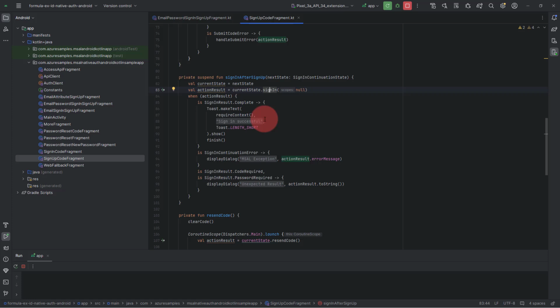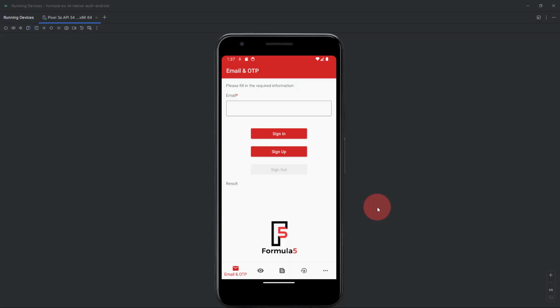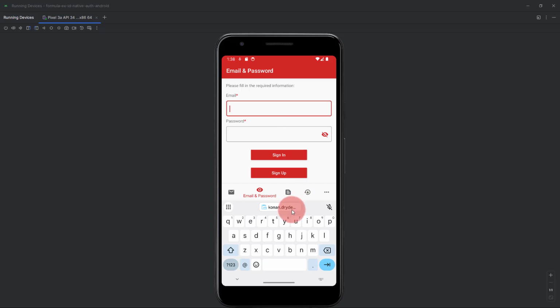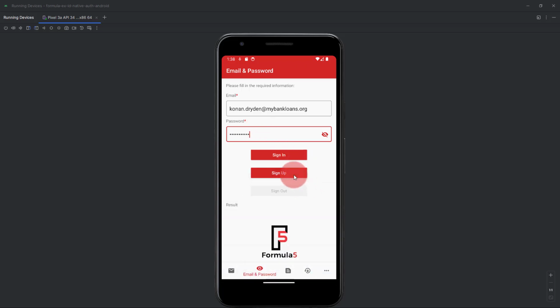Now let me open the emulator and show you this behavior. Here is the emulator launched with our sample application integrated with Microsoft Entra External ID. Now I will switch to the sign up view. Here I will provide the email address that I copied. This is my test email. I will also provide the password, which will be formula123 at. Then I will click the sign up button.